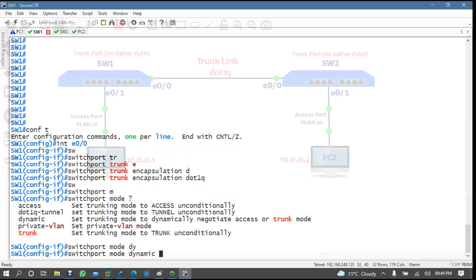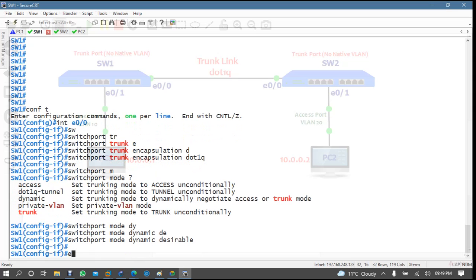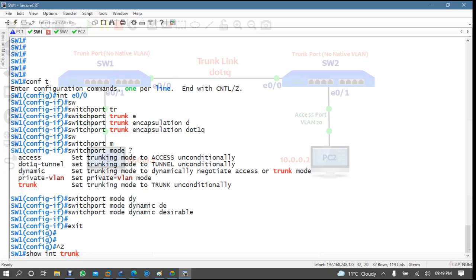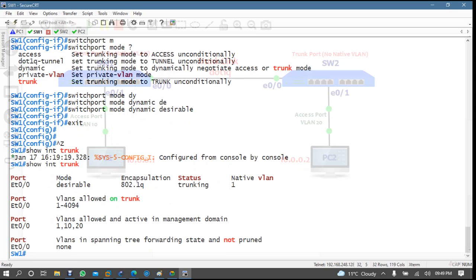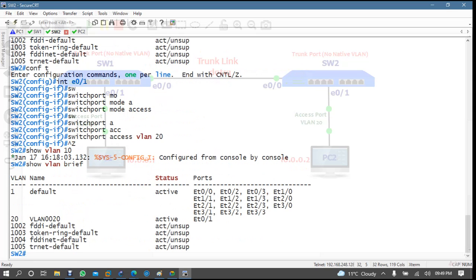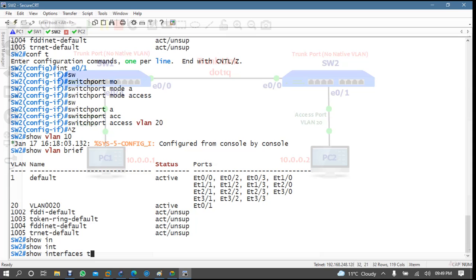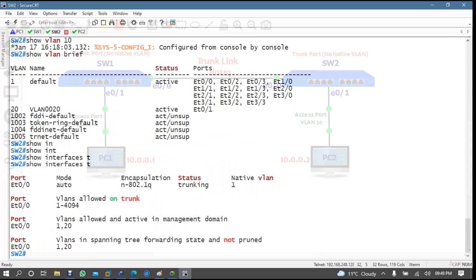Dynamic desirable. Okay, not manual. Then if you are checking here, show interface trunk, yes, you have trunk. And if you come to switch 2, show interface trunk, you have negotiated, right? And now you have trunk here.